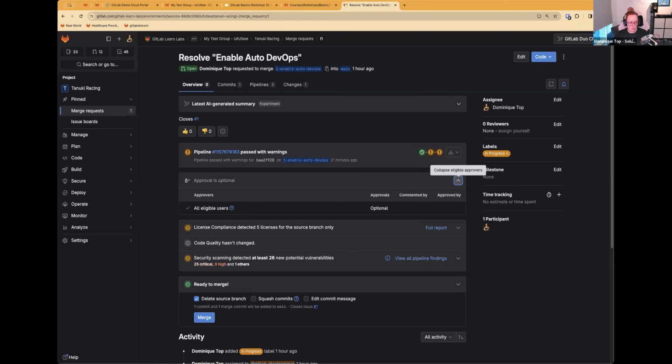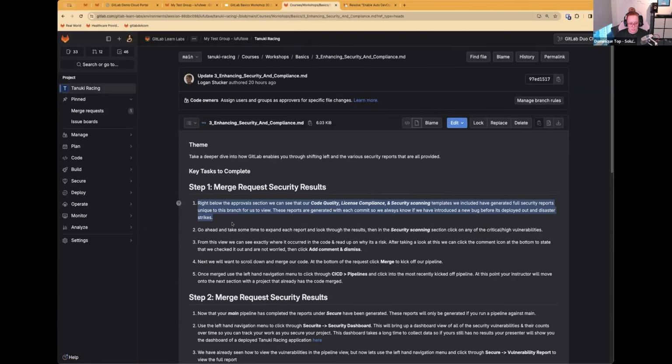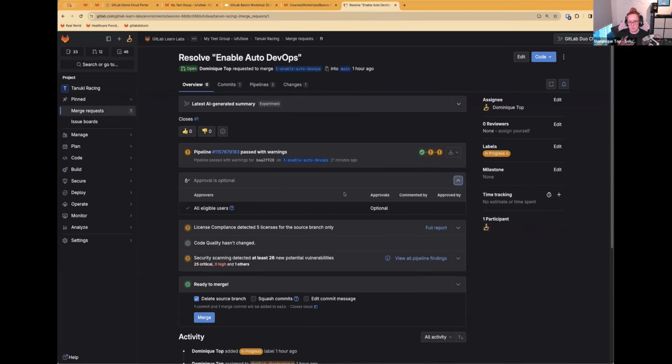But this is kind of what we want to look at right now. So if we go back to the text here, right below the approval section, we can see that the code quality, license compliance, and security scanning templates we included have generated full security reports unique to this particular branch for us to view. These reports are generated every time you commit, so we always know if you have potentially introduced something disastrous before we go into production. So what does that look like? Every time we commit something to this particular branch, it will run a pipeline again, it will run all of the tests again, and you can see if your code is good before you merge anything.